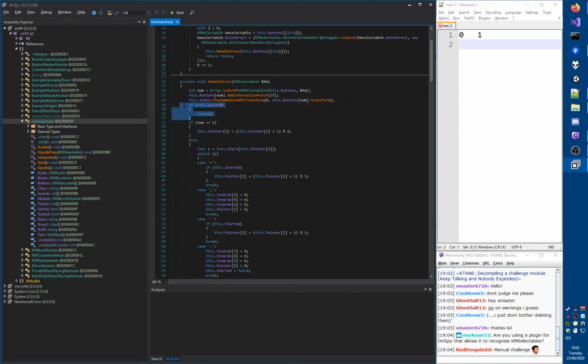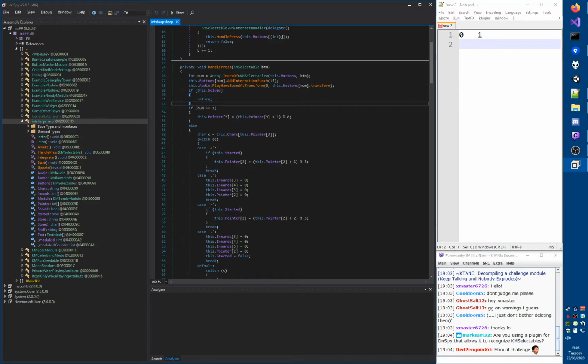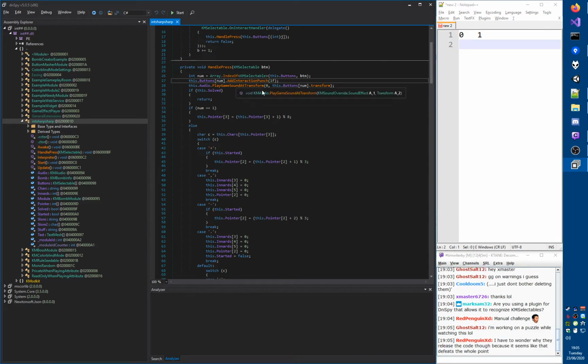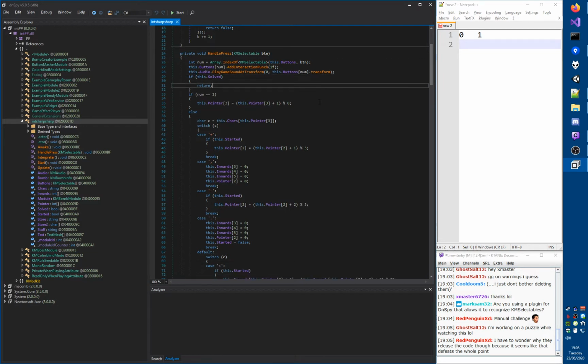And if the module is already solved, then we don't do anything. That is completely normal. And I'm skipping over this here too, because that is normal boilerplate. It just adds an interaction punch, a little wiggle on the bottom when you press a button, which is what all modules do. And then there is this play game sound. The number 0 here is actually the value of an enum, which is button press. We've probably seen that before in other decompilations.